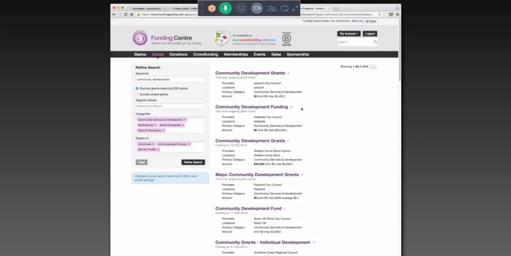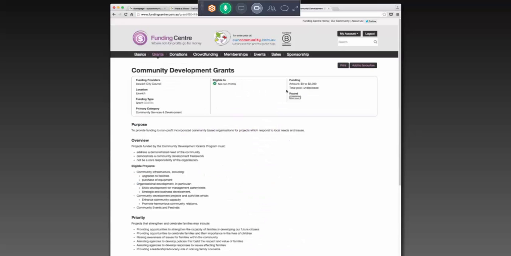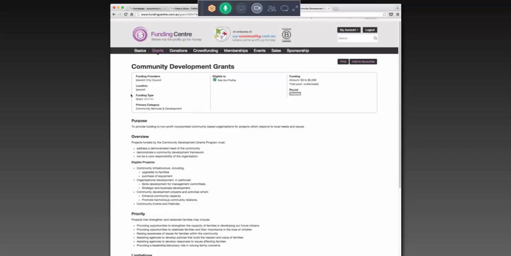Now, if I go through to the grant itself, you'll see a brief outline of what the grant is. So in this case, it's a council grant in the Ipswich City Council. The location the grant covers, the grant number, which isn't terribly useful from the point of view of a general user, but can be useful in terms of being a reference, and the primary category of that grant.